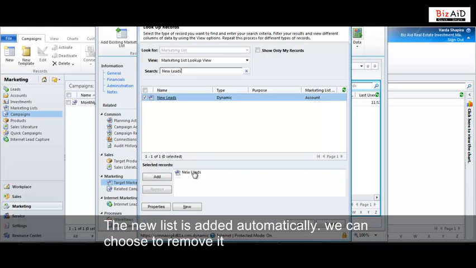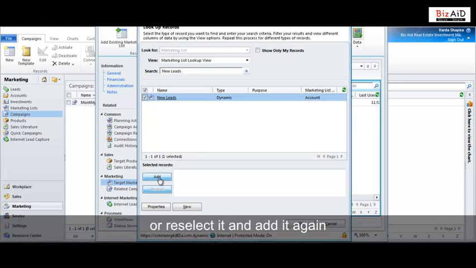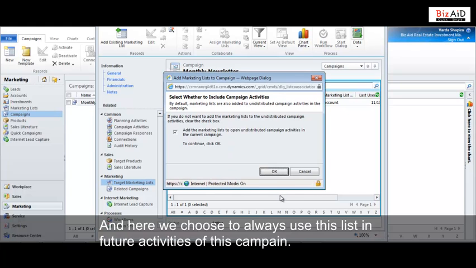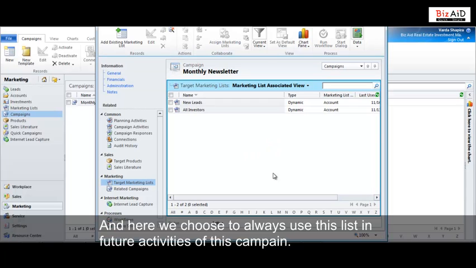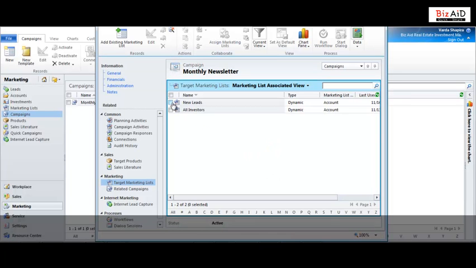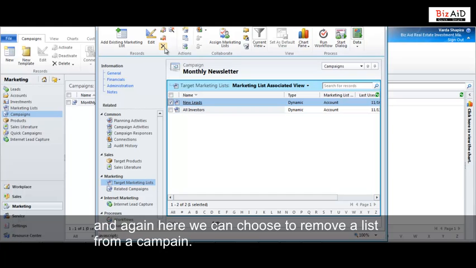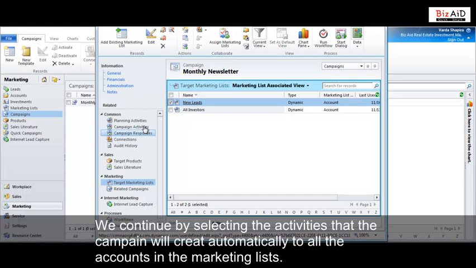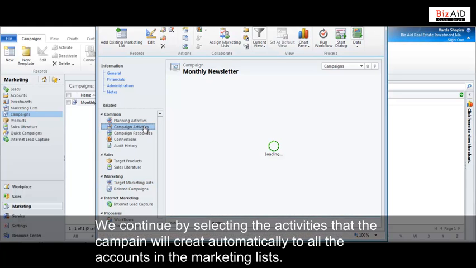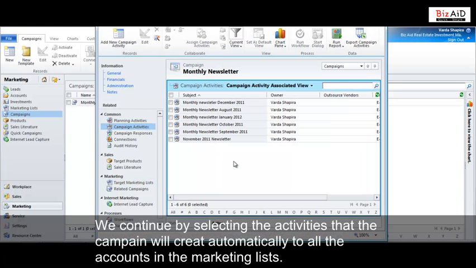The new list is added automatically. We can choose to remove it, or reselect it and add it again. Here we can choose to always use this list in future activities of this campaign. And again here, we can choose to remove a list from a campaign. We continue by selecting the activities that the campaign will create automatically for all the accounts in the marketing lists.